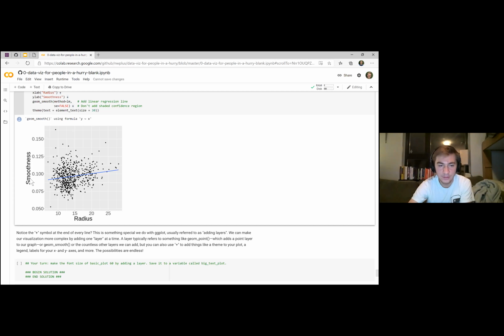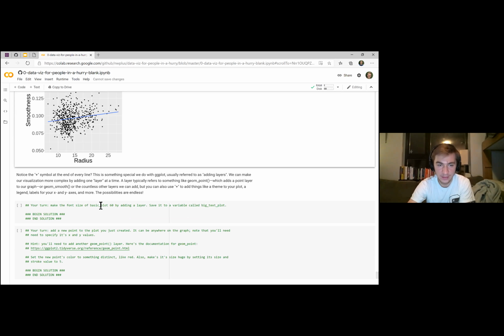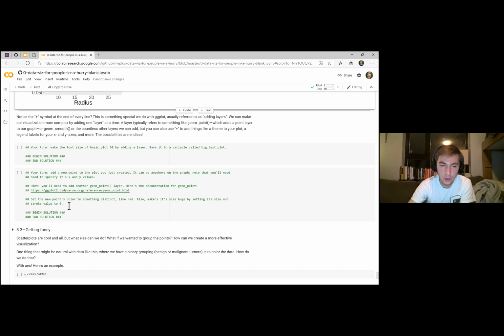So here I give you 2 challenges, and these are going to be tricky, so don't be shy, ask questions. Zoom chat's been a little quiet. Here I want you to change the above piece of code to make the font size now 60. And then in this one, I ask you to add a new point to the plot you just created. And this is tricky. So again, don't be shy. Feel free to ask questions.